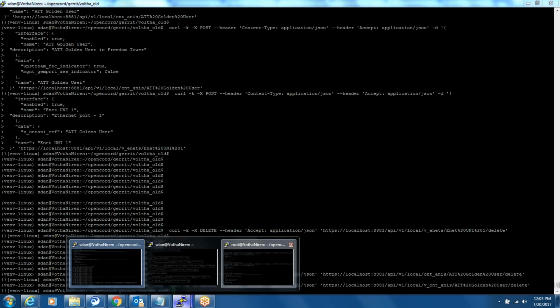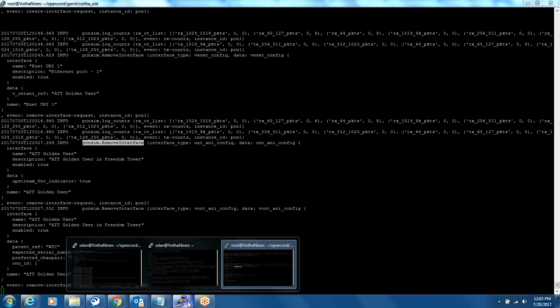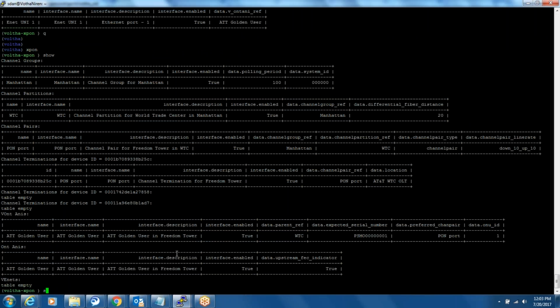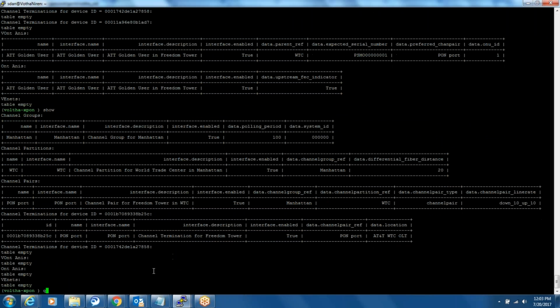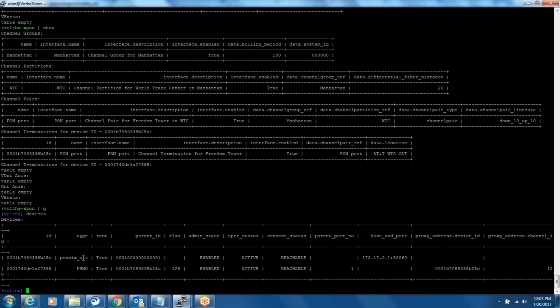So this also gets reported to the PON-SIM to remove them from the device, and from here you can see now there is no ONT ANI and VONT ANI. There were three devices, two of them populated by default by PON-SIM, and the third one was PSMO001, which has been deleted now as a consequence of deleting the VONT ANI and ONT ANI from the xPON.